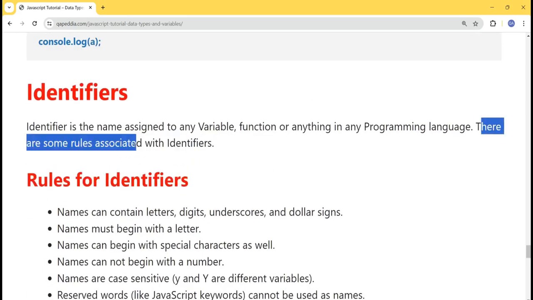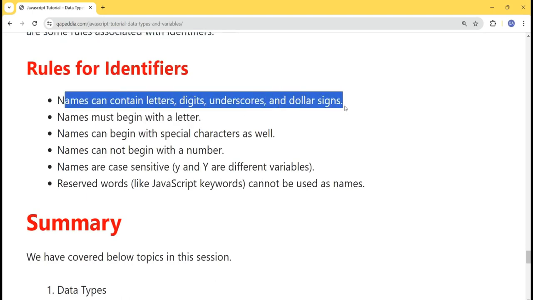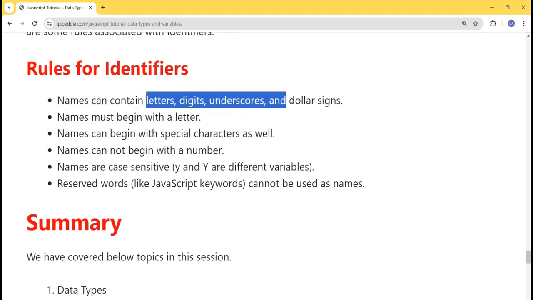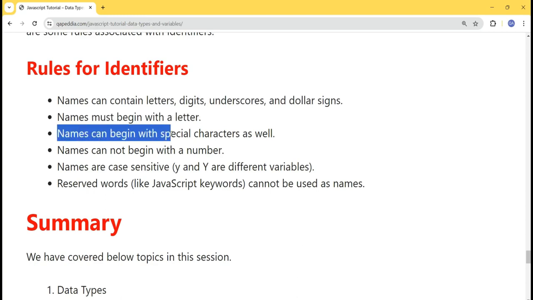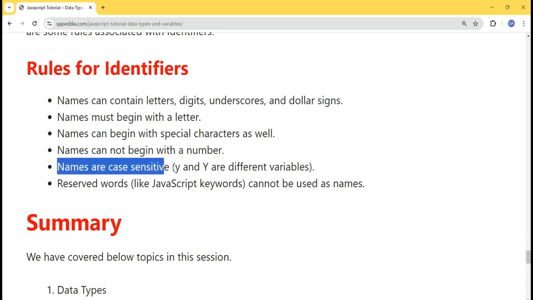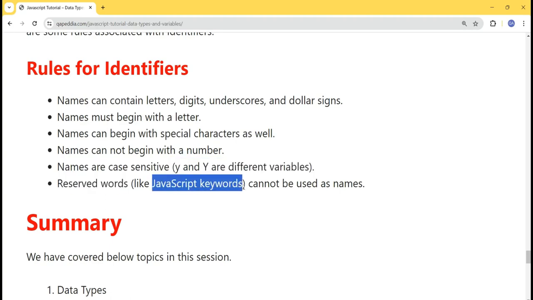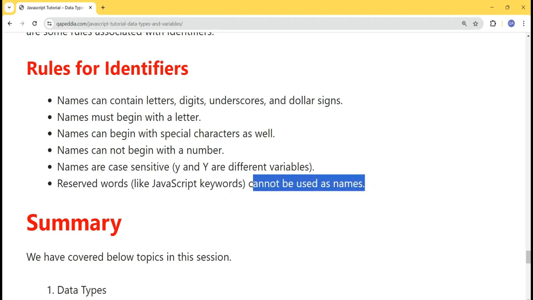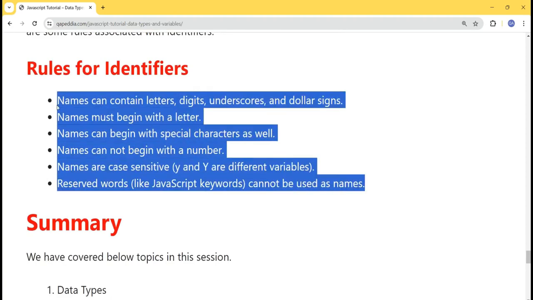Now there are some rules associated with identifiers. Names can contain letters, digits, underscore and dollar sign. If you are declaring any name or any identifier, then you can have these things in that particular name. It should begin with a letter, and that is the rule. It can begin with a special character as well, but it cannot begin with a number. And names are case sensitive, so y and Y are different variables. And reserved keywords, like JavaScript keywords such as let, var, const, cannot be used as identifiers. So these are the rules that we should remember in our mind.